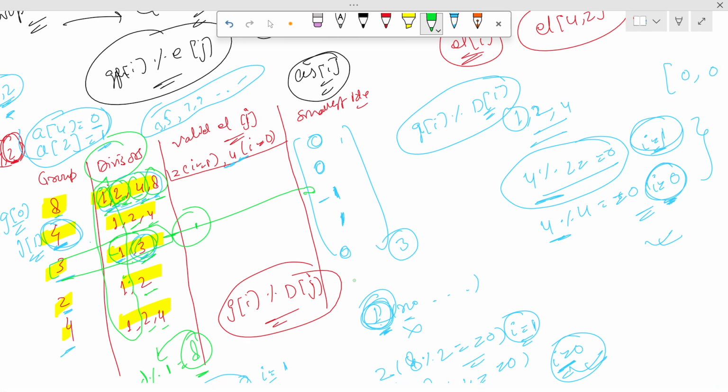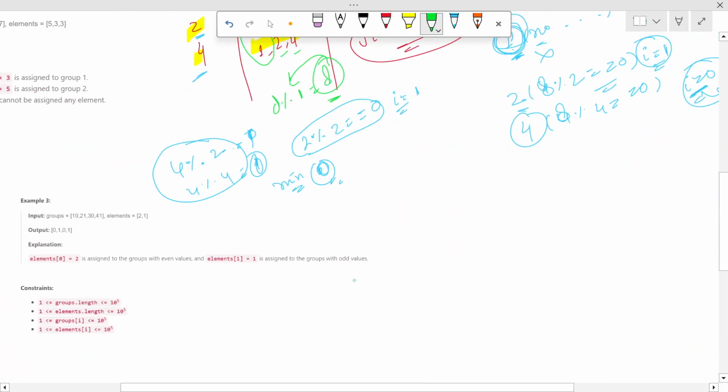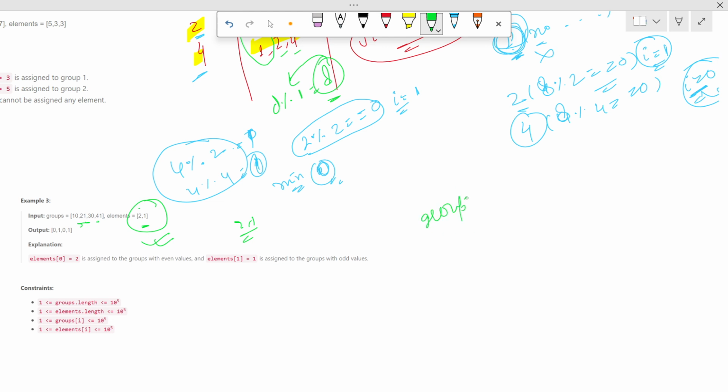Okay, and now let's look at their example, this one. In this example we have the group array 10, 21, 30 and 41, and the elements array given is 2, 1. First we have the group of I, and the group values are 10, 21, 30 and 41, and we need their divisors.